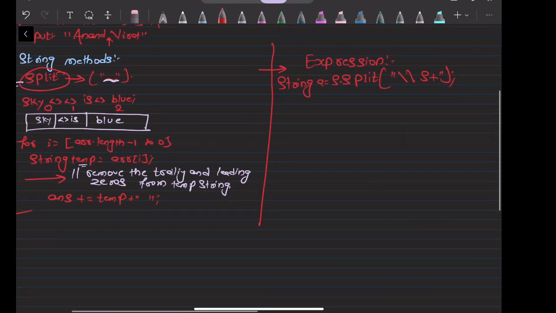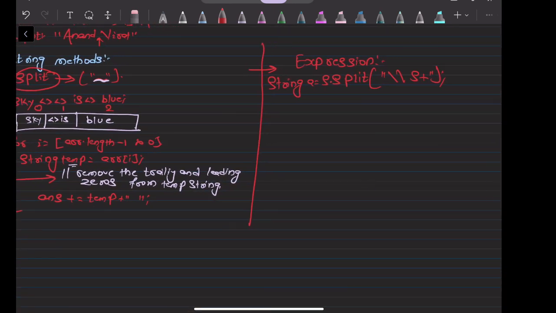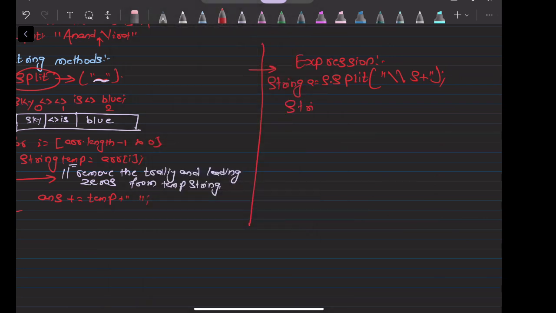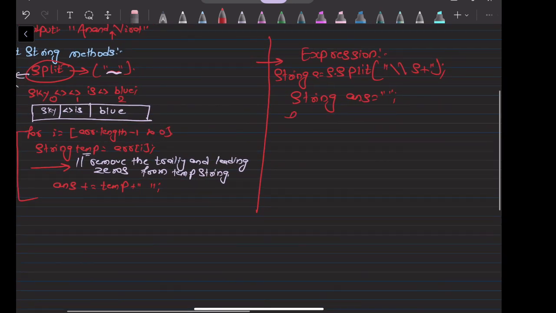So if I give you the entire pseudo code for this, after dividing this, I will take one string, answer, equal to empty. Then I will iterate on this string.